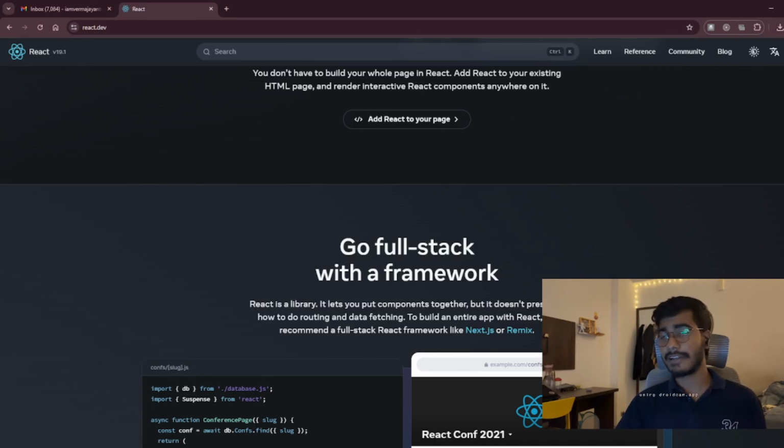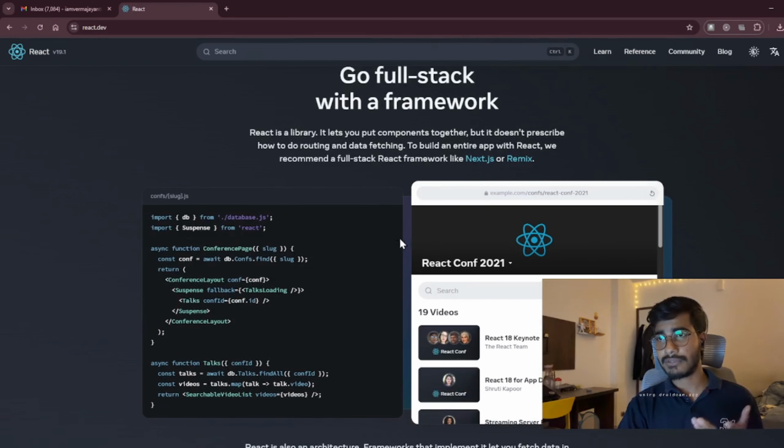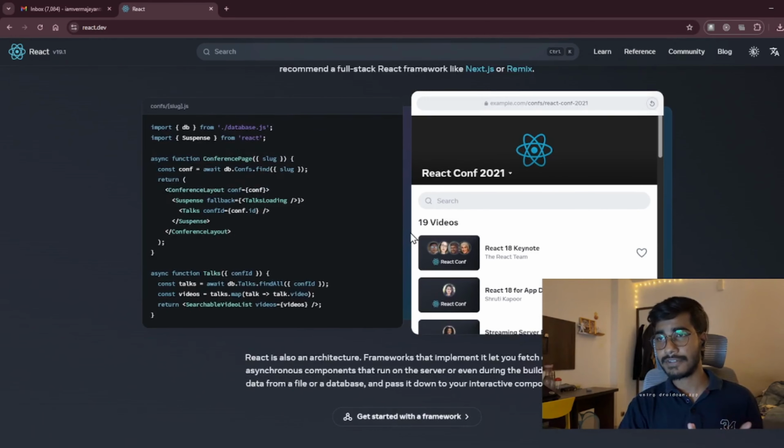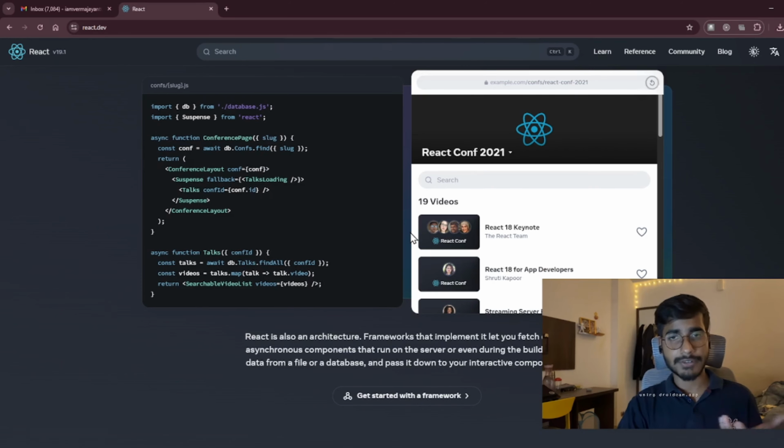So let's go into a real life example. If you're a kid, you must have heard about Lego. Imagine you're building a Lego house and each piece is reusable and fits perfectly. React works exactly the same way. Each component is like a Lego brick: modular, reusable, and composable. You can just pick a block of Lego and build something out of it. That is exactly what React is.